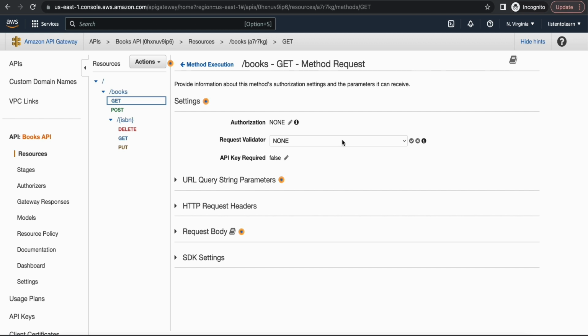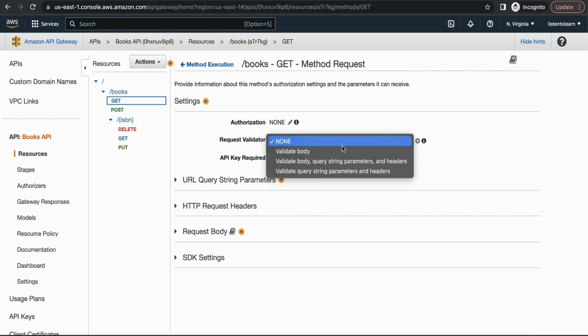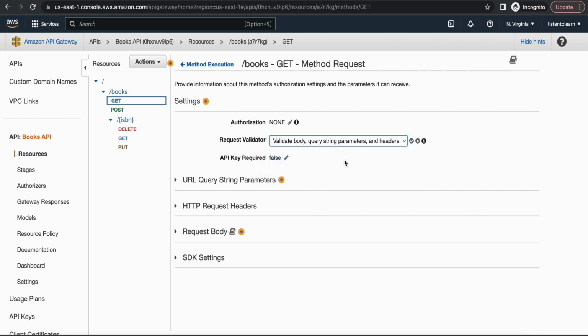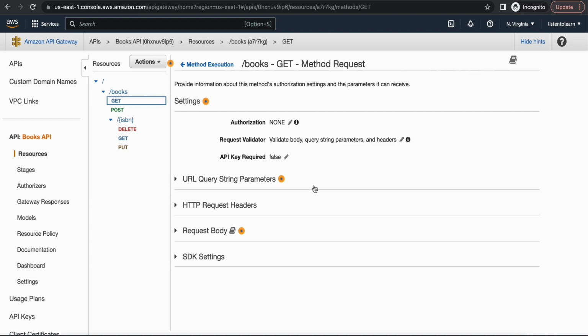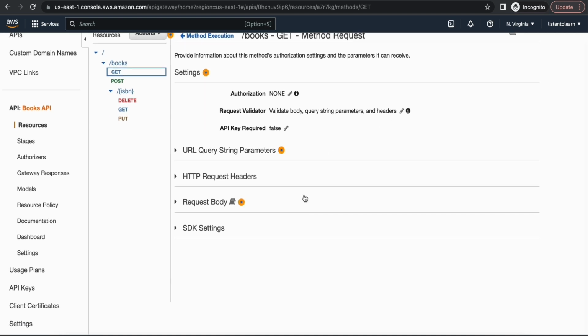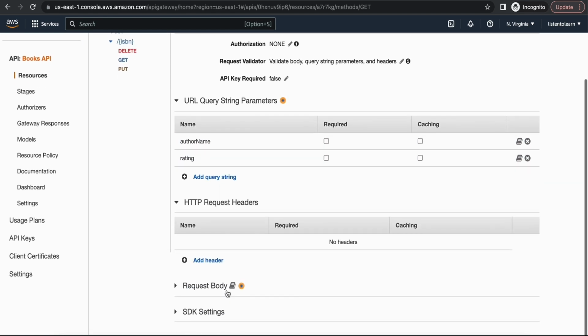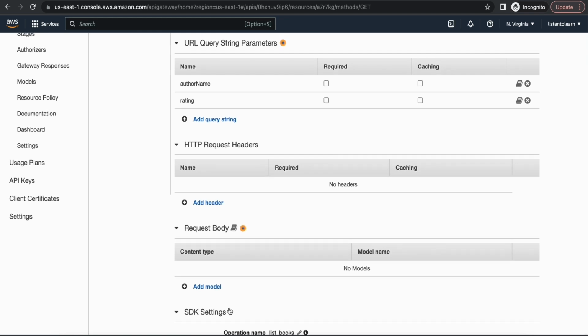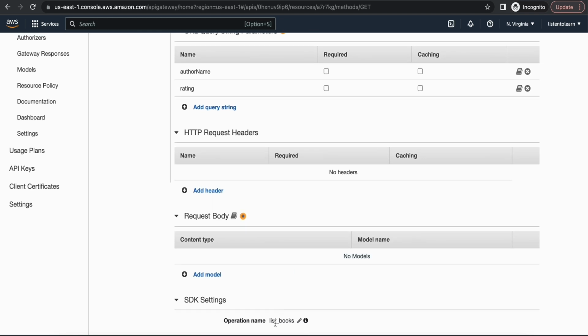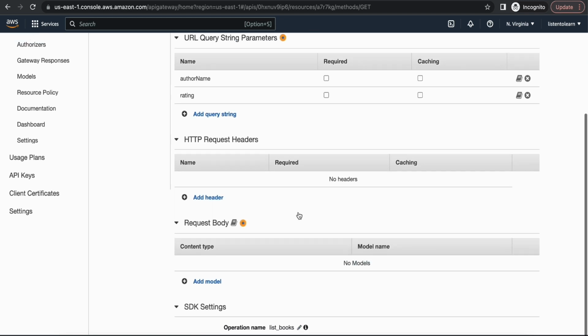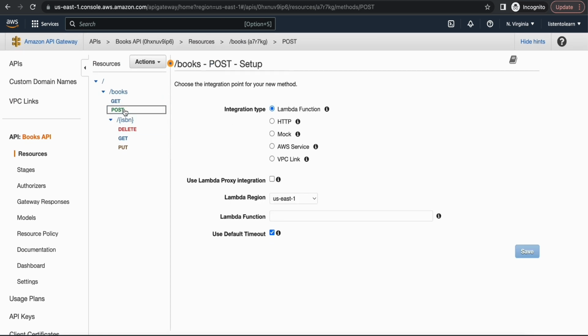And we have to enable the request validator so that your request as well as the header and query string parameters are validated by your API gateway. And you can see the various other definitions within your Swagger documents available here as well. You can modify them. You can remove or add different query parameters as well as headers.